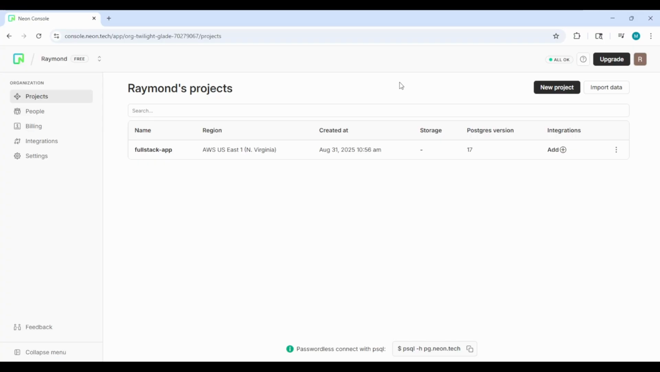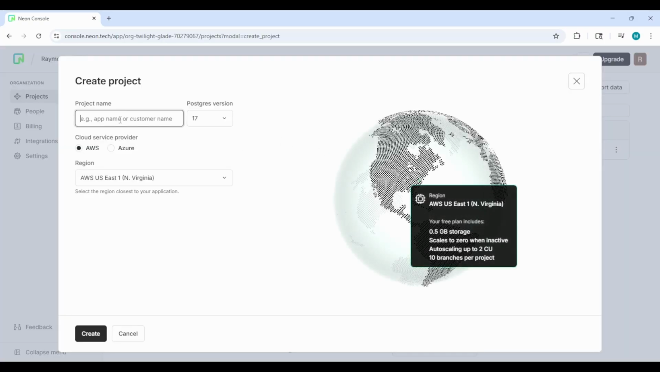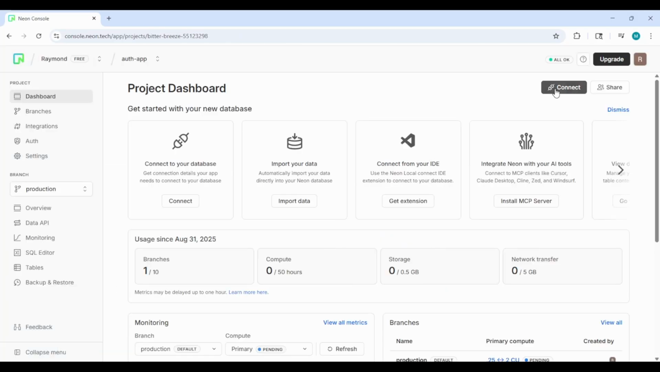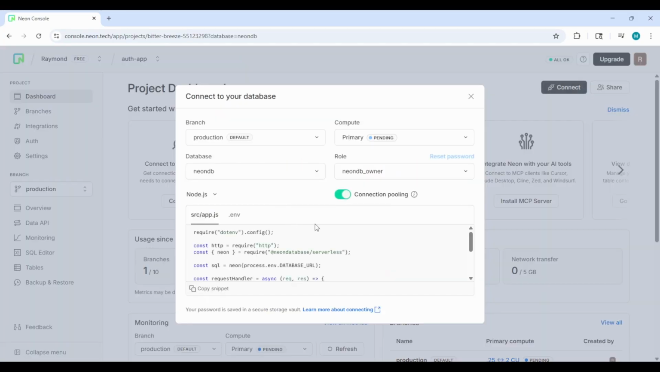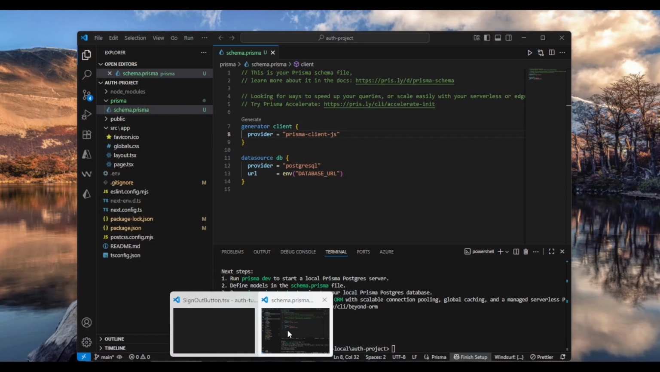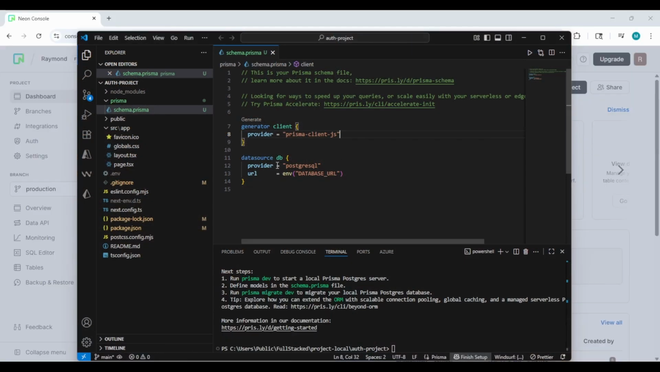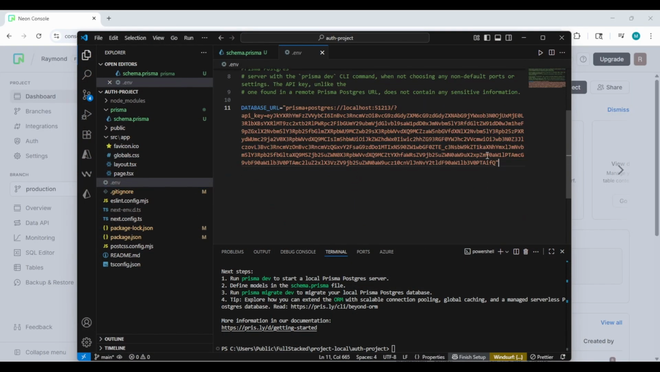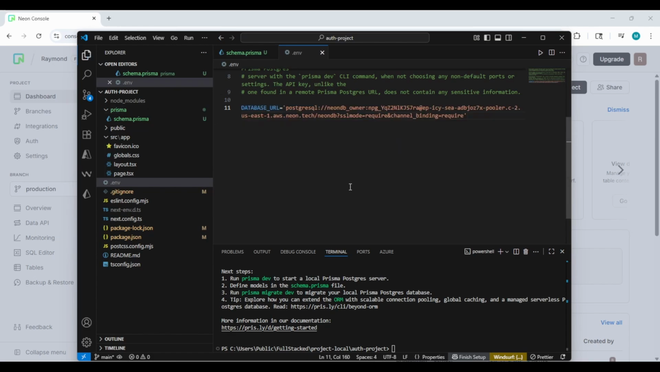So after you've created an account, you're able to create a new project. You can just click here, new project, and we'll just call it Auth app and create. Then just go into here and click connect, go into the .env file and just copy this into your .env file. We'll remove this and copy this.